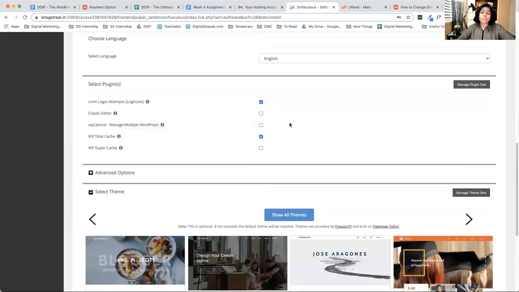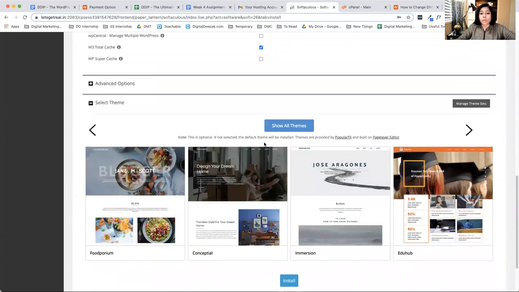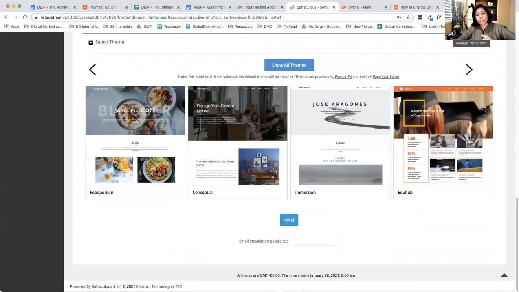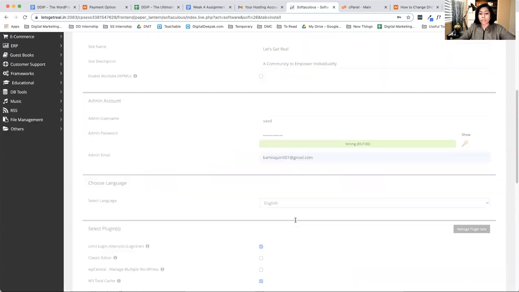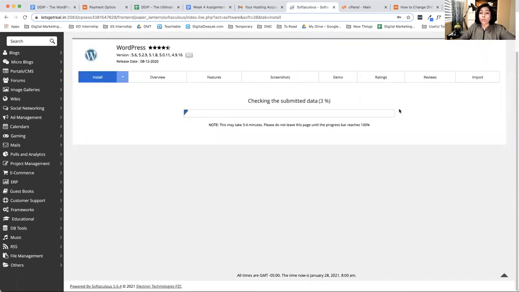Classic editor is the way WordPress would work earlier. So if you want that, you can choose that. W3 Total Cache is a good plugin. It allows you to clear the cookies and things like that on your website. There's also something called theme. If you want, you can choose it at this stage. Otherwise, you can choose it at a later stage as well. And finally, also enter a primary email ID where your installation details will go.